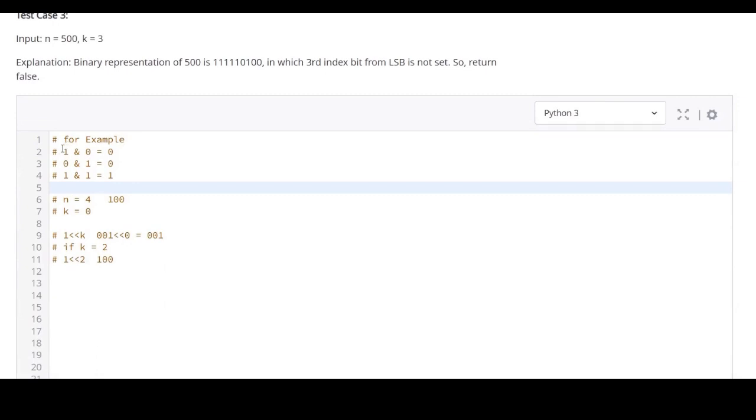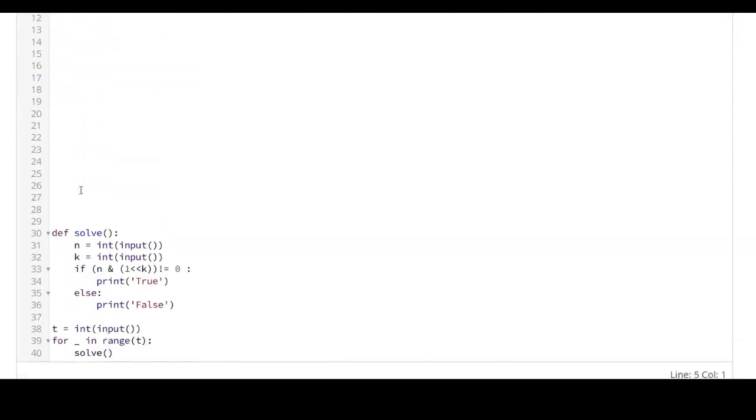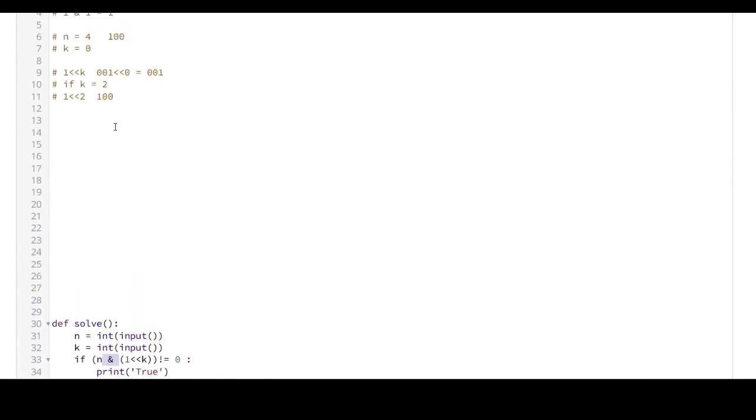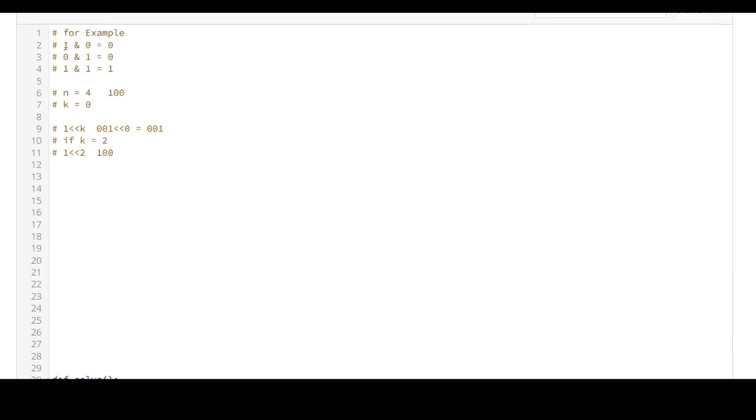First we will see our program. In the program we use the AND operation. Why do we use the AND operation? Just look at this example. When we take the AND operation between 1 and 0, the answer will be 0. 0 and 1 is equal to 0, and 1 and 1 is equal to 1. It means it will give 1 only in a unique condition, when both inputs are 1.